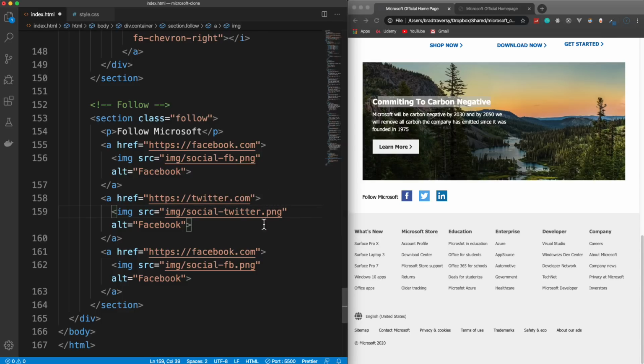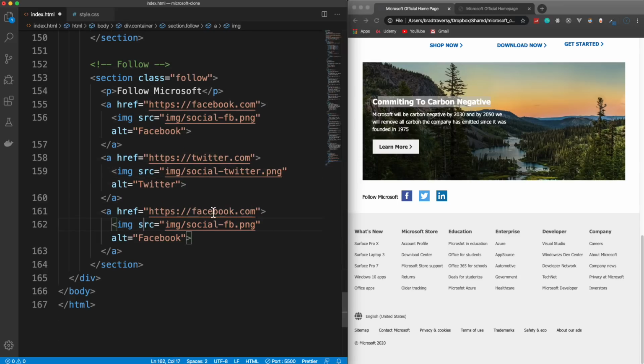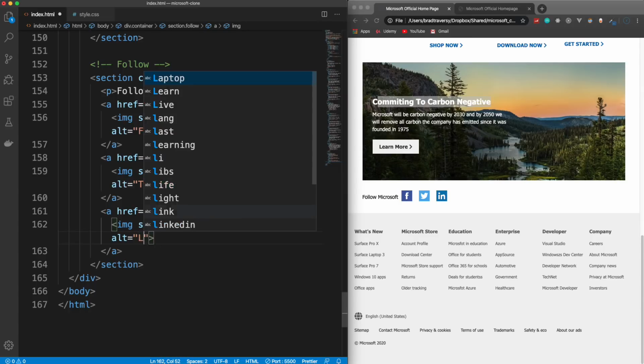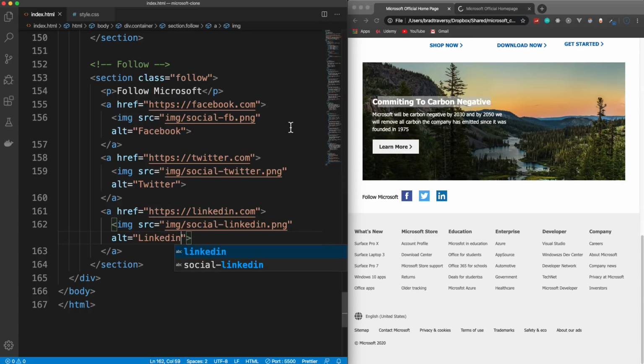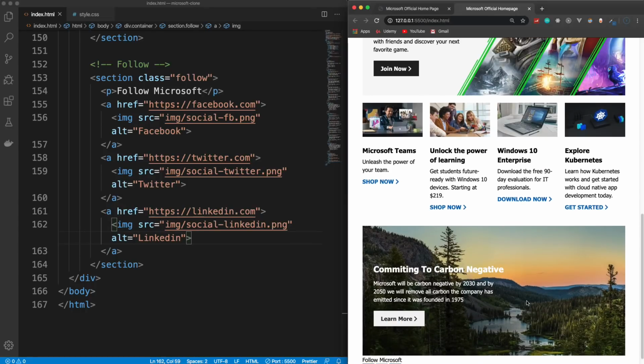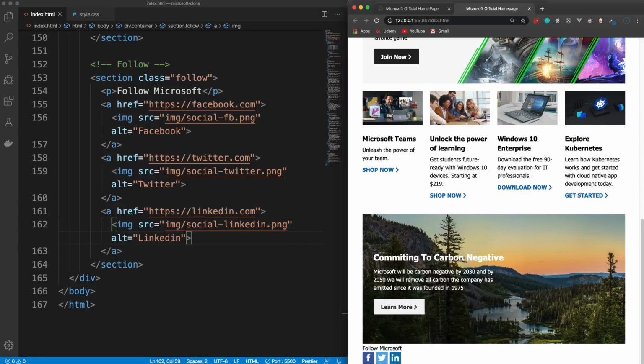Oops. Change that to Twitter. And then this will be LinkedIn. And let's see, social dash LinkedIn. And this will be LinkedIn. Okay, so we'll save that. And you can see the image here and the follow Microsoft.